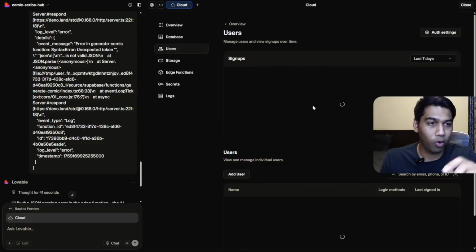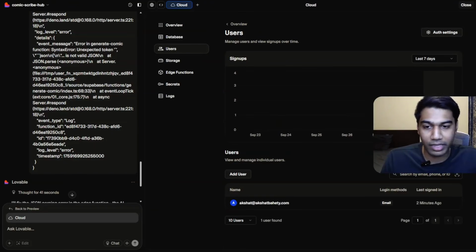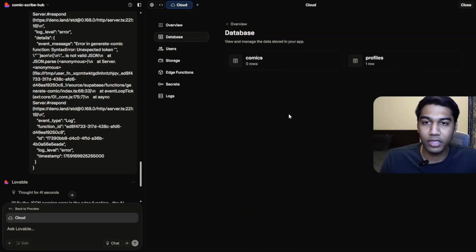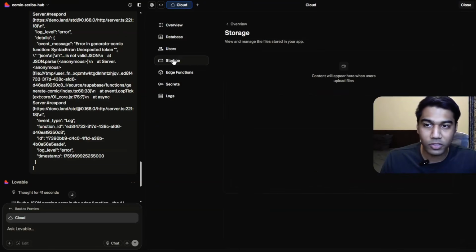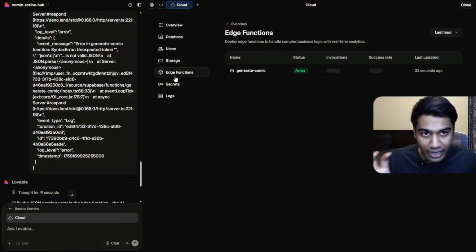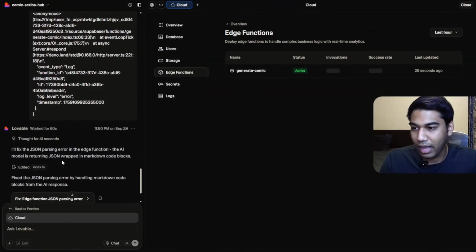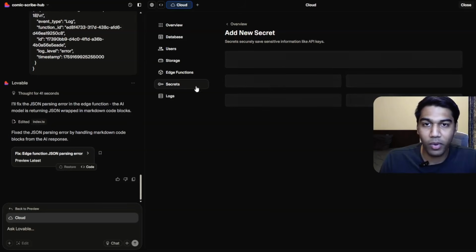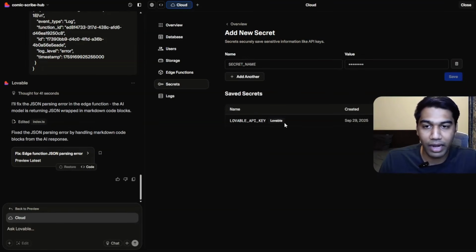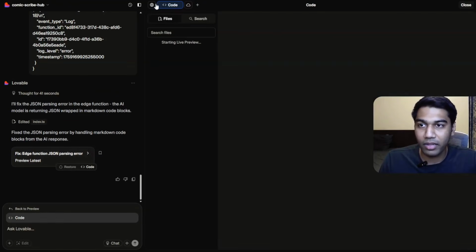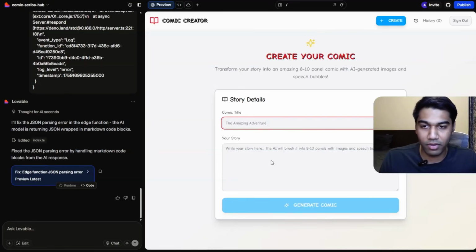They have, I think, a small dashboard. I believe it will be just me right now. Yes, one new user, and that's my email. And then you have database, which is the database of your app, so the comics that are created and everything else. You have the storage here. You can see once people upload files and stuff, and the edge function, which technically should be working but is not. And as you can see, it's trying to fix it. And then you have secrets here, which are API keys for different apps, and you can add them. Right now it just has the Lovable API key. So let's see, it might also need another API key for it to create the whole comic.